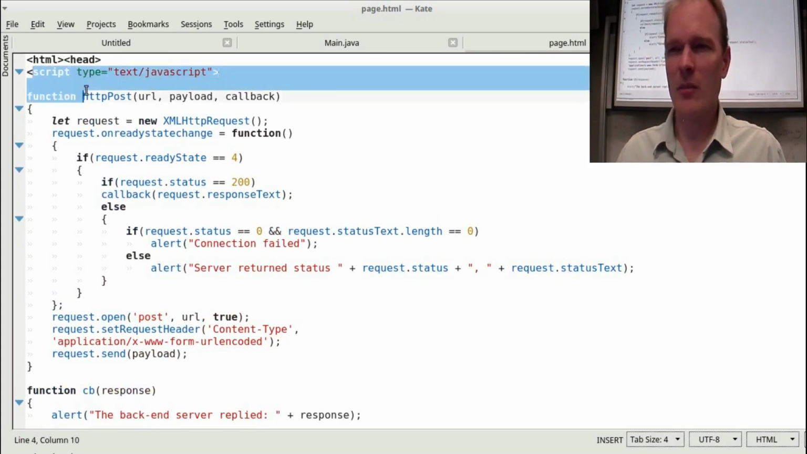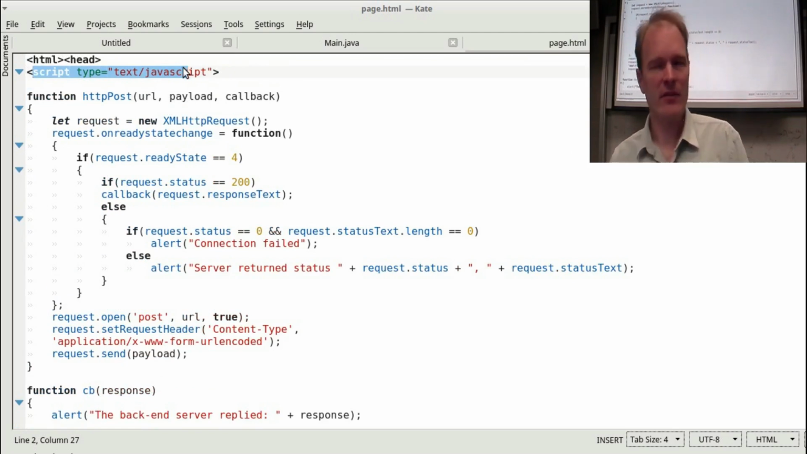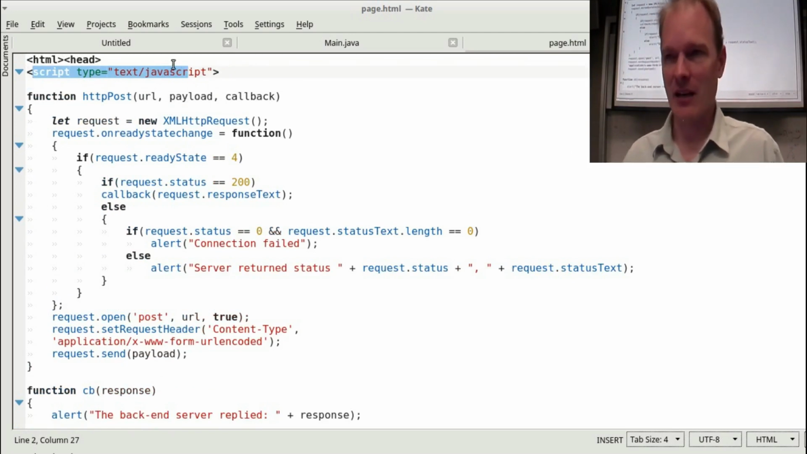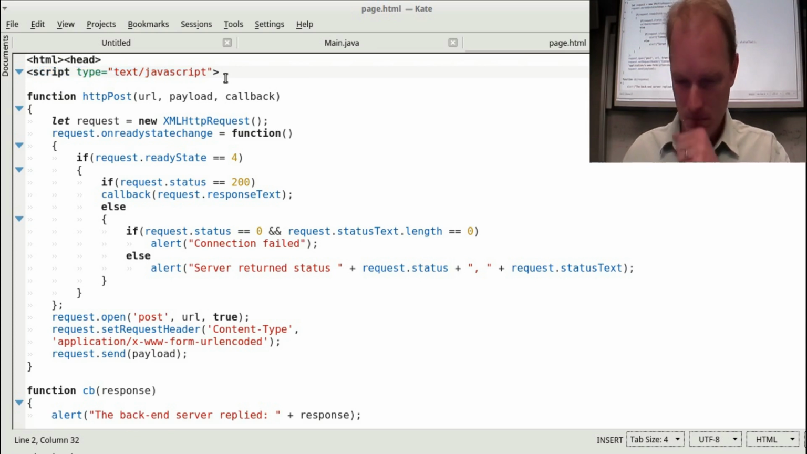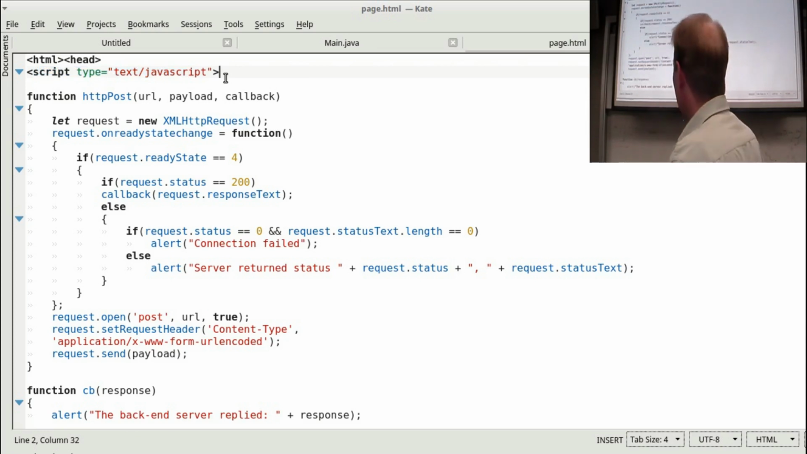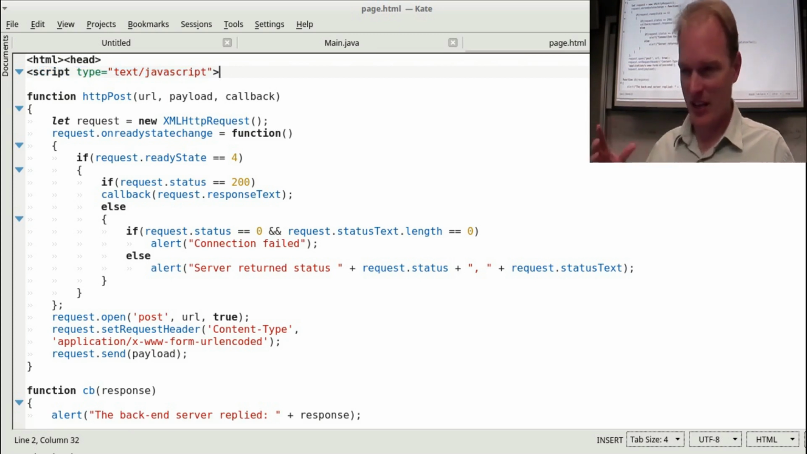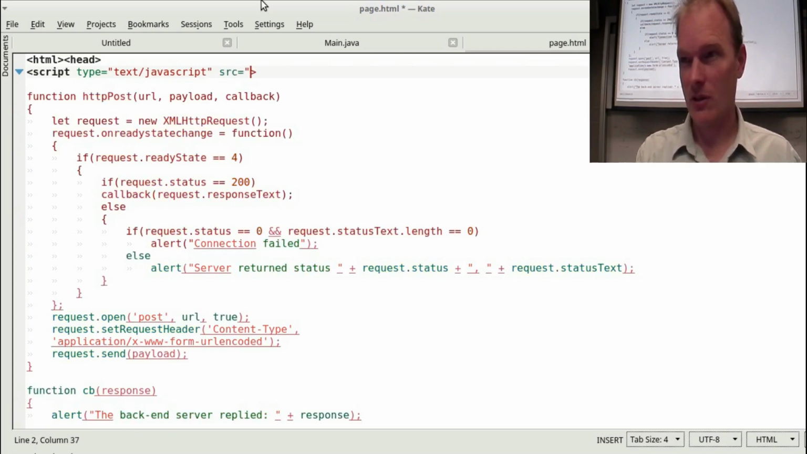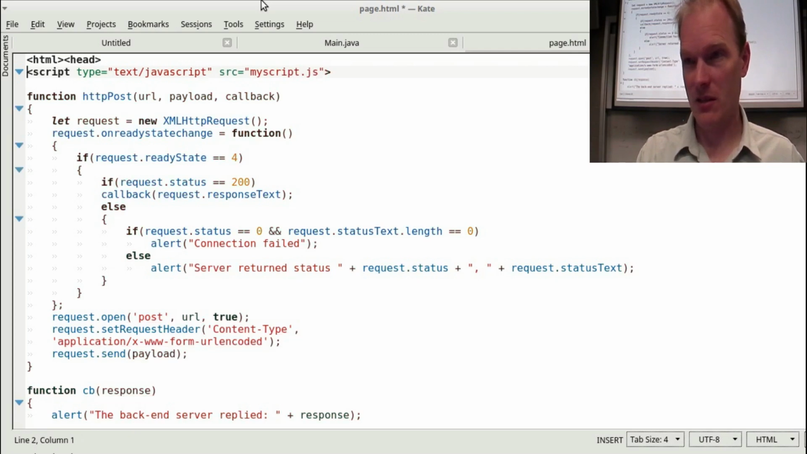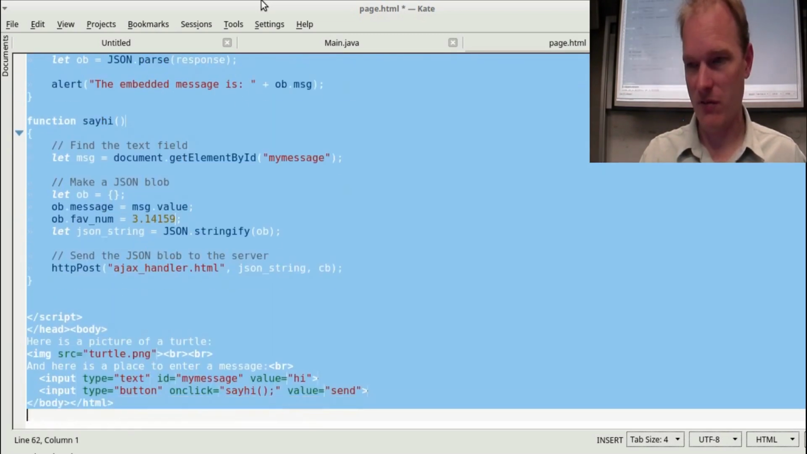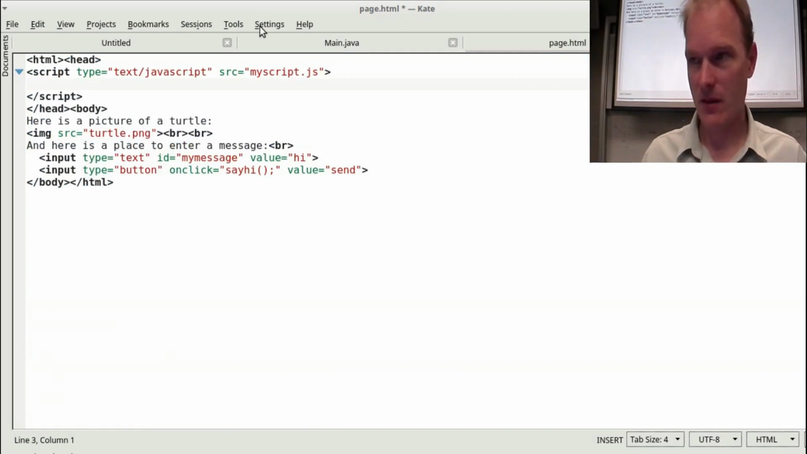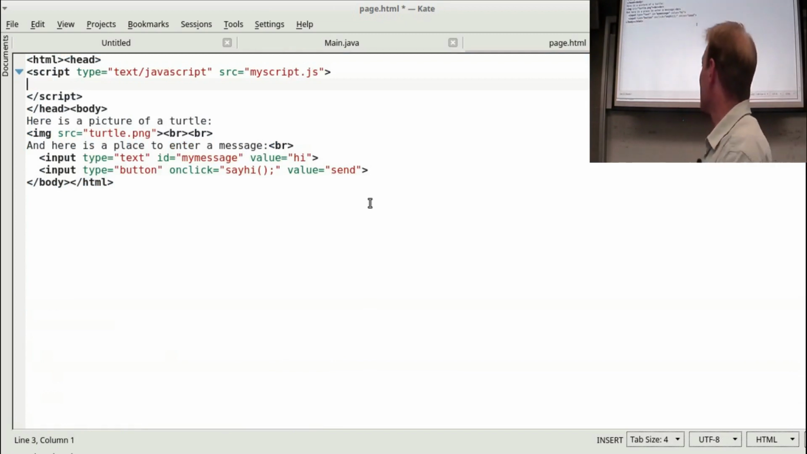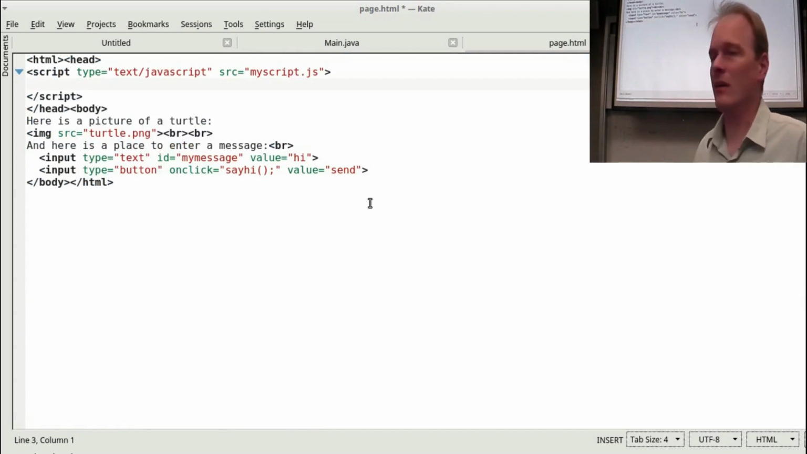It is quite common to separate the HTML and the JavaScript. And I didn't even do that. I stuck my JavaScript inline. So it would be a very good idea to make a separate file with an extension .js and have it actually load source equals myscript.js. And then you can get rid of all this stuff. So that alone makes it cleaner because there's no HTML and JavaScript in the same file.